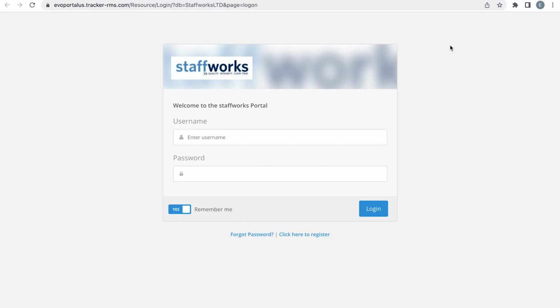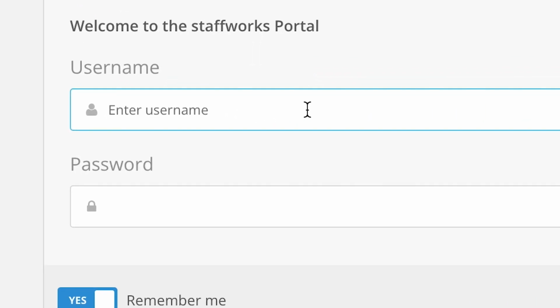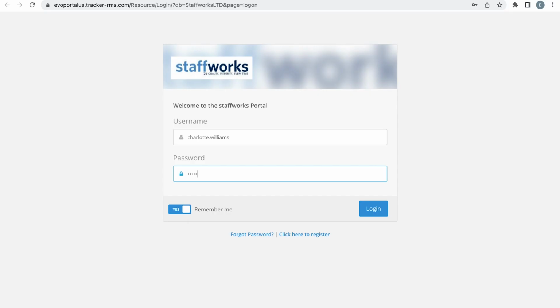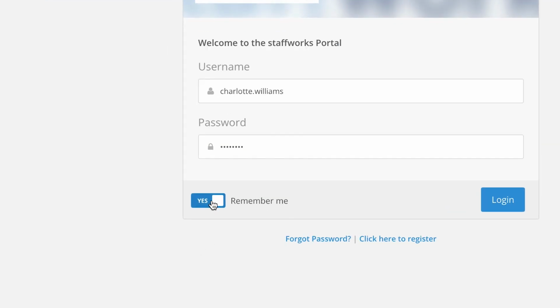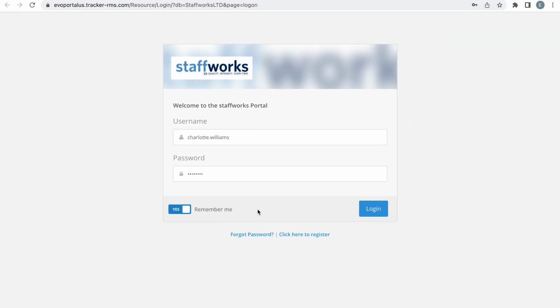To log in, enter the username and password provided in your login email. You'll have the option to change your password after your first login. Once you've entered your login information, click the blue Login button. Don't forget to set the Remember Me button to Yes in order to save your password for future use.